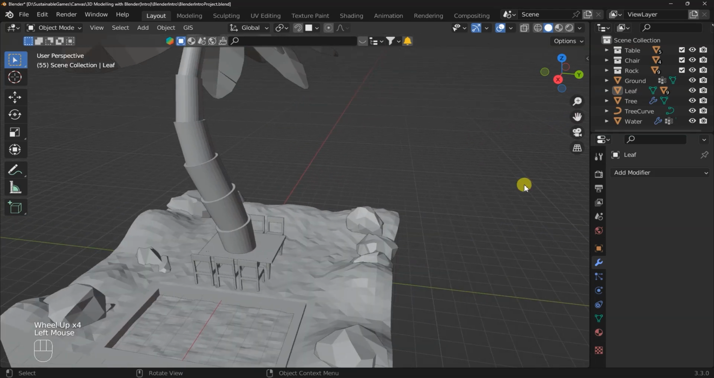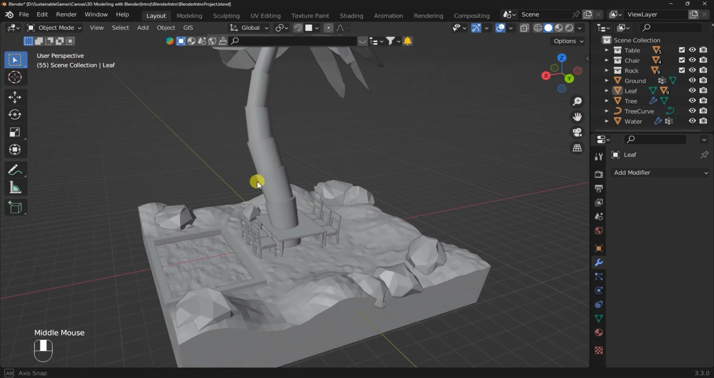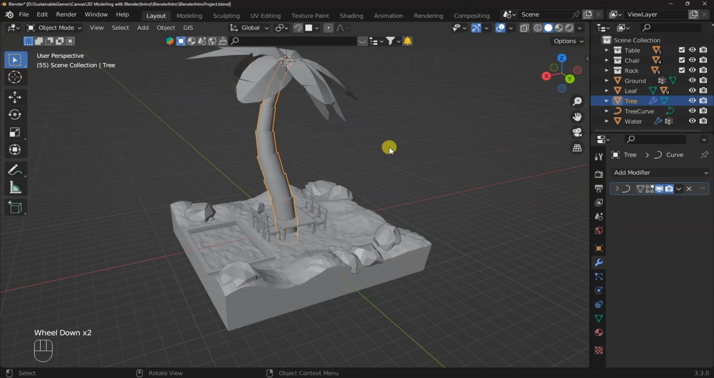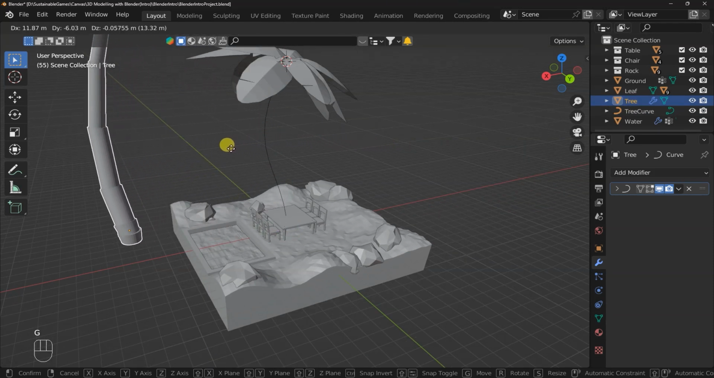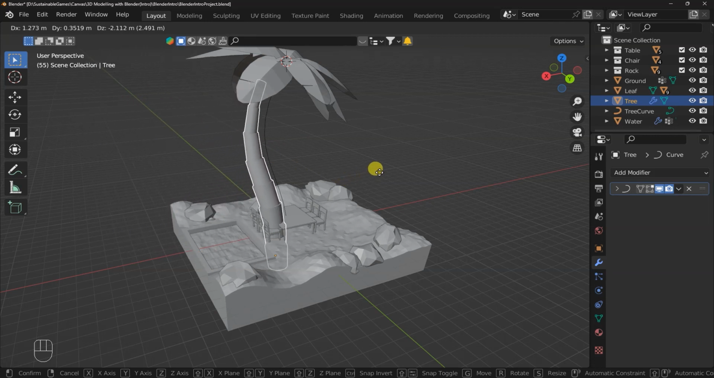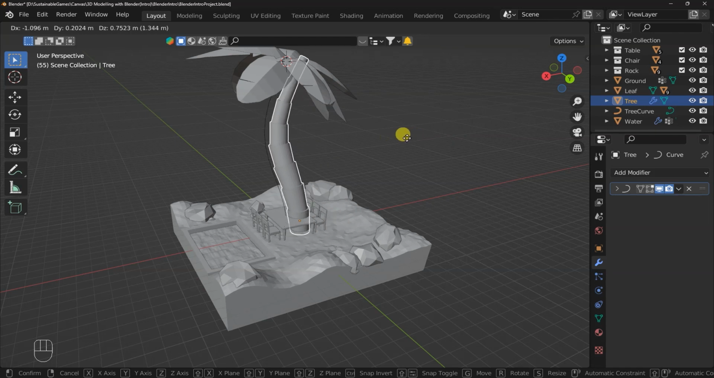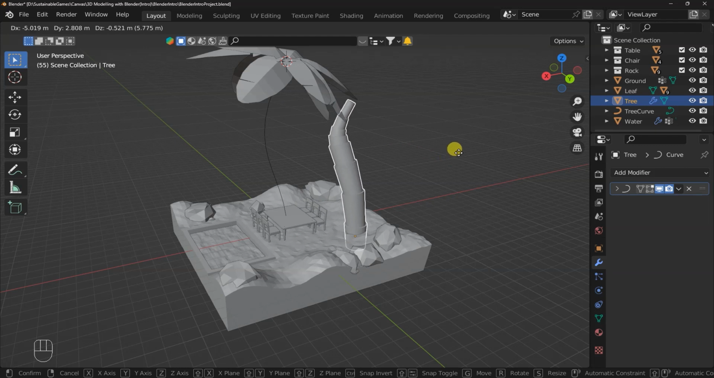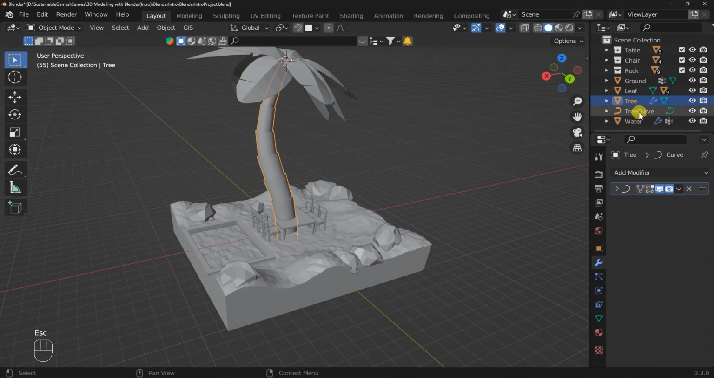So before we go ahead, I would like to mention that for the tree curve, we also need to parent it to the tree, because if we were to move this tree trunk, you can see here, if we move it, it's going to be deformed because it's still referencing the curve and the curve is not following it as we move it around. So we need to select the tree curve and Ctrl P.